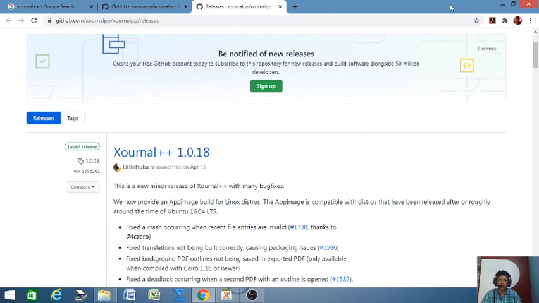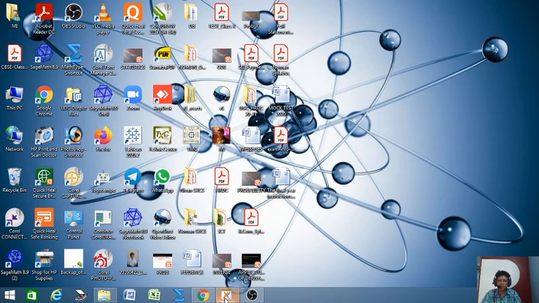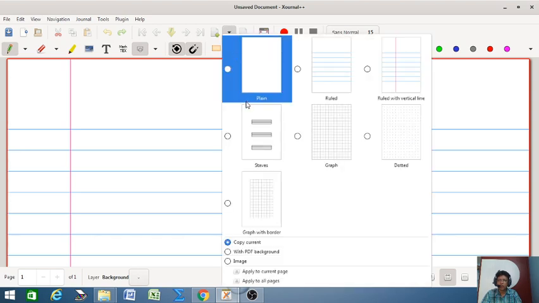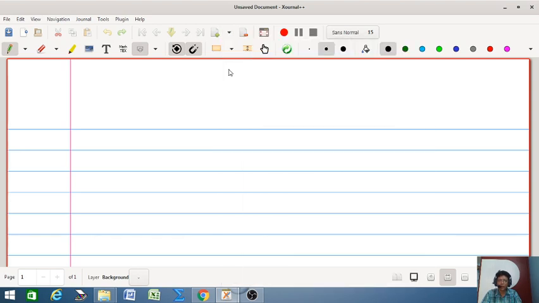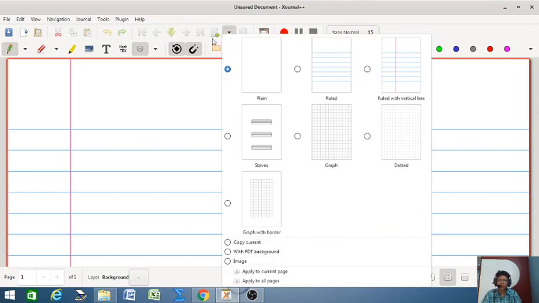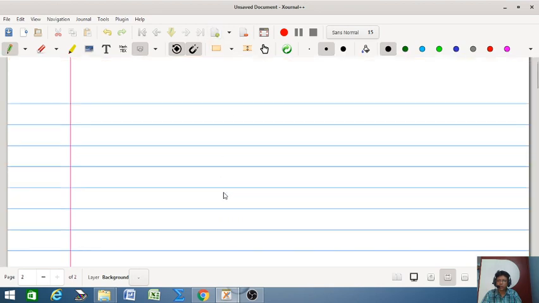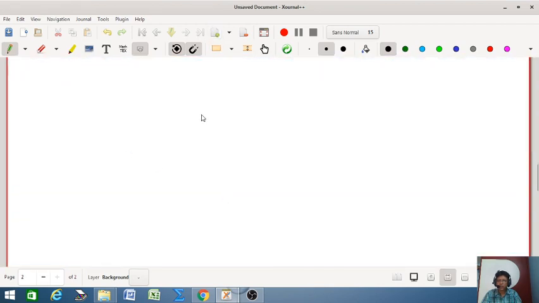After the installation, it is already installed in my system, so you can open it like this. This is the Xournal page. You can change the page layout. Just click on what you want. If you want plain paper, you can take plain paper here. You can add pages here. Look at that, I have added a page here. And you can draw something here. You can write, you can add some text comments on that.